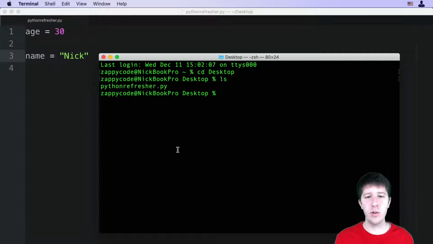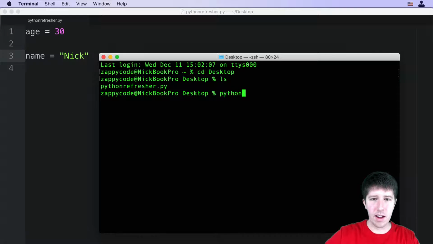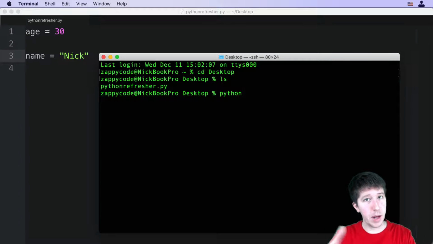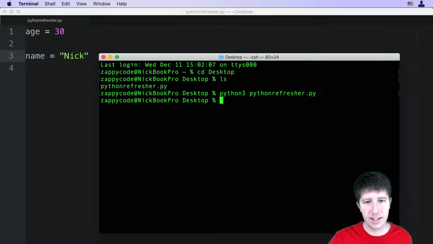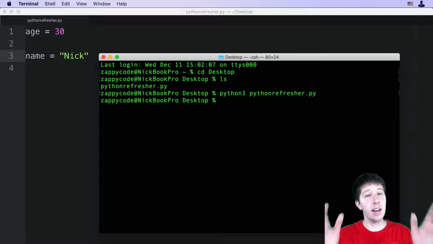And all we have to do is type out python or python3, depending on which version your system uses, and then the name of our file, which in this case is the Python refresher.py. Make sure you have the .py there. Now, if you go ahead and hit enter on that, you'll notice nothing happens. And you're like, what the heck? I thought this was going to run. In this current situation, no news is good news.